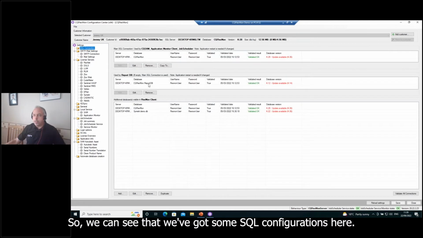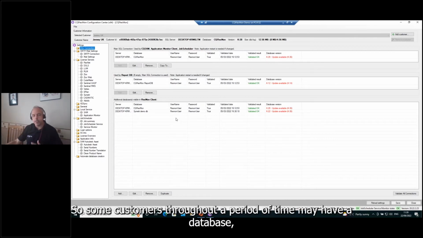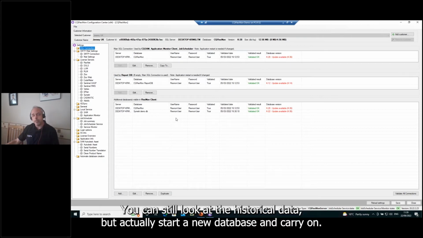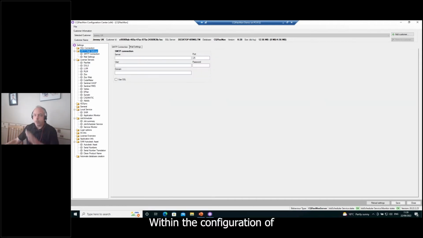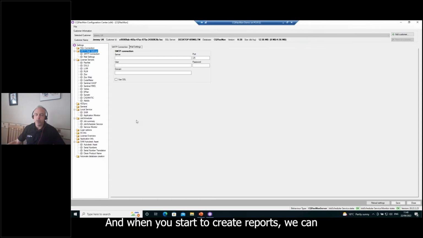So we can see that we've got some SQL configurations here, and you can actually have multiple different databases. So some customers throughout a period of time may have a database. If SQL Express runs out of space, we can actually keep that database. You can still look at the historical data, but actually start a new database and carry on. Within the configuration of CQFlexMon, we've got some SMTP settings. So this greatly helps with reporting. And when you start to create reports, we can then get those reports sent straight to people's mailboxes.